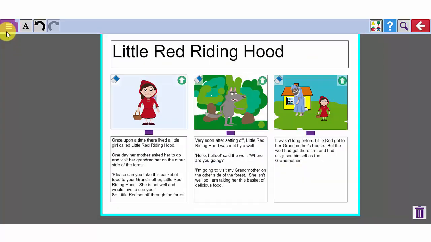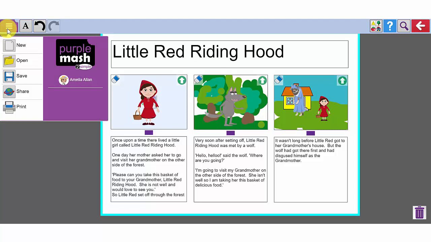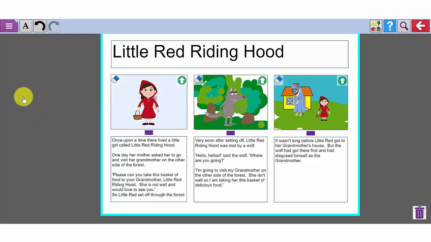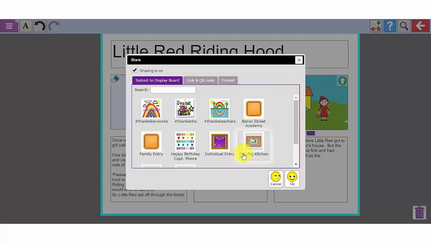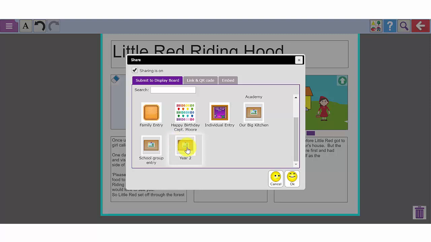Now, if your child's class teacher has created a display board, you can use the drop-down menu and share it to that display board so that your child's classmates can see that work also. I'm going to click on this share option and add it to the Year 2 display board.